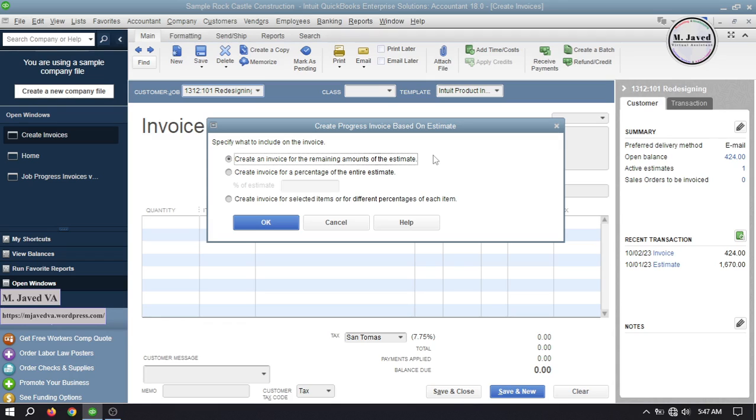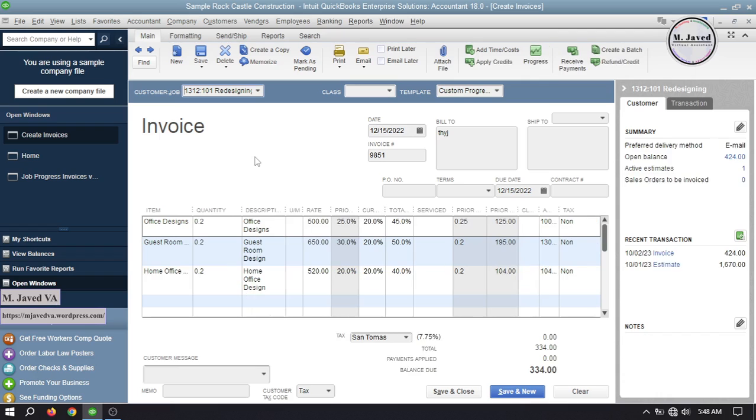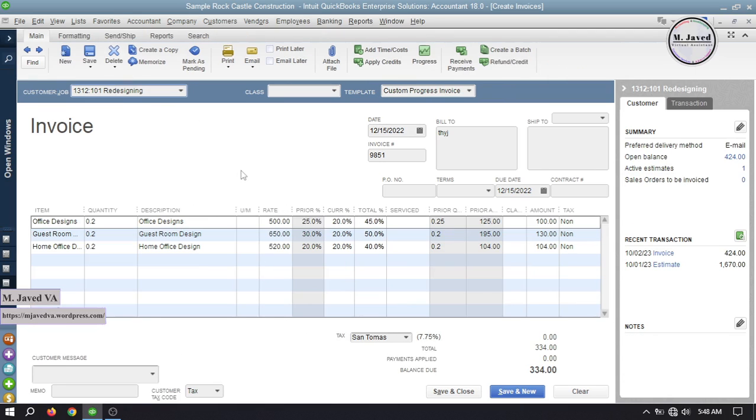And if your project has been completed, then simply select the first option and create the invoice for the rest of the amounts of the estimate. Since it's not completed, I'm selecting the second option and clicking on OK after adding some percentage. Now in the prior column, you can see the completed percentages of each item. And by adding the current 20%, it's also giving you the total completion of each item.